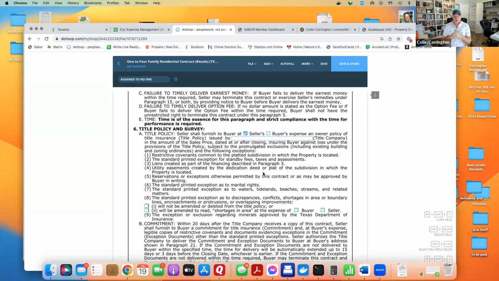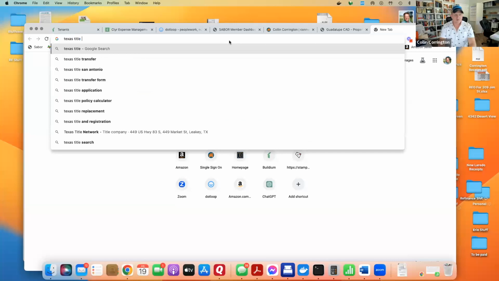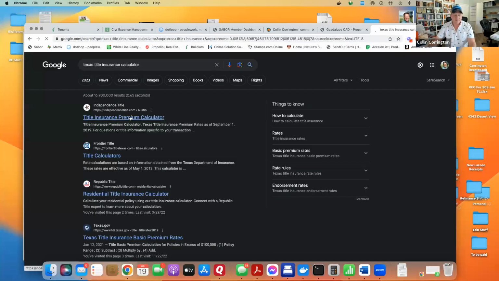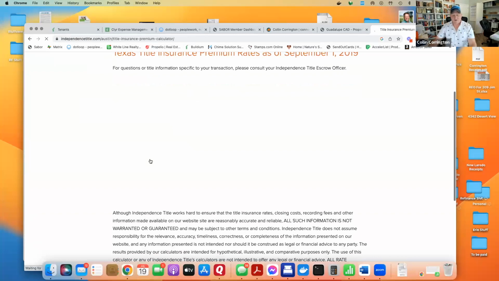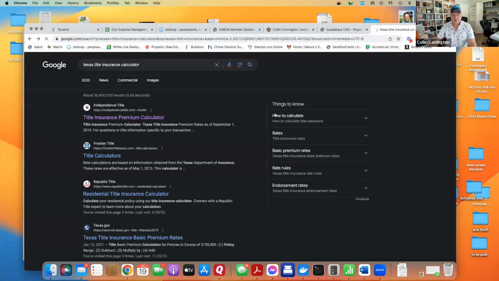The reason why is because the seller is offering up their property, and they're going to defend the fact that they have the right to sell it. So I would say typically the seller pays for this. Not always, it depends on what you want to do. Collin, how much is title insurance? Great question. There is a formula. By the way, guys, search for the Texas title insurance calculator. You can go to these calculators and figure out roughly what it's going to be. There is a formula to figure this out.